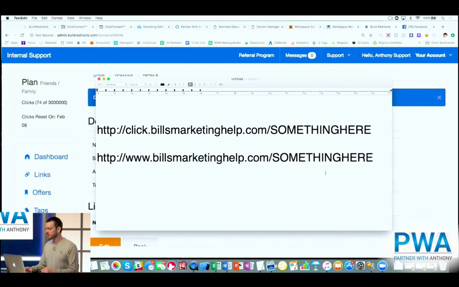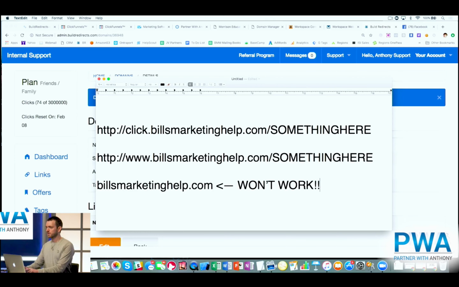So for instance, this would not work. Okay, so that won't work. You've always got to have something in front of it, whether it's www or click dot or whatever the case may be. That's always got to be there in order for this to work.